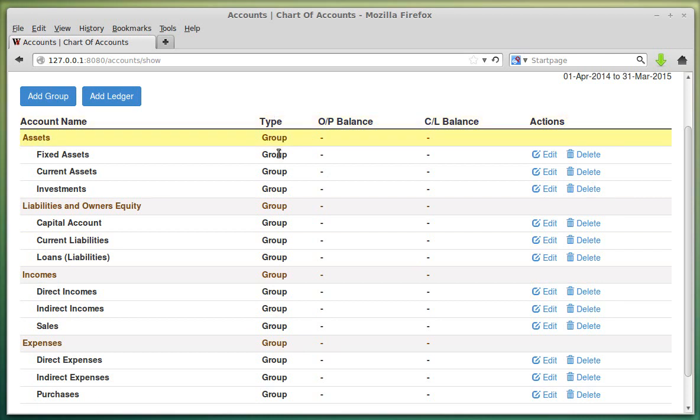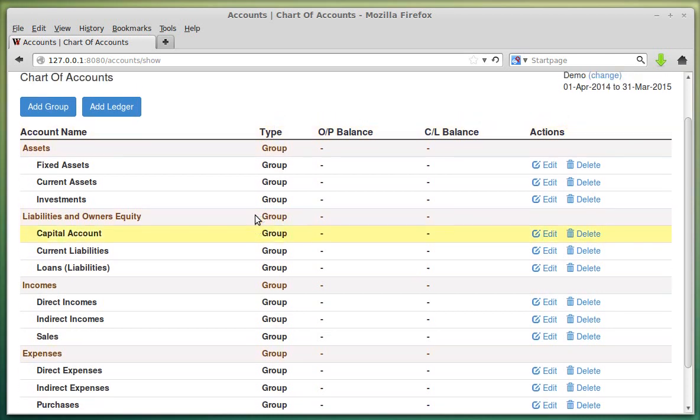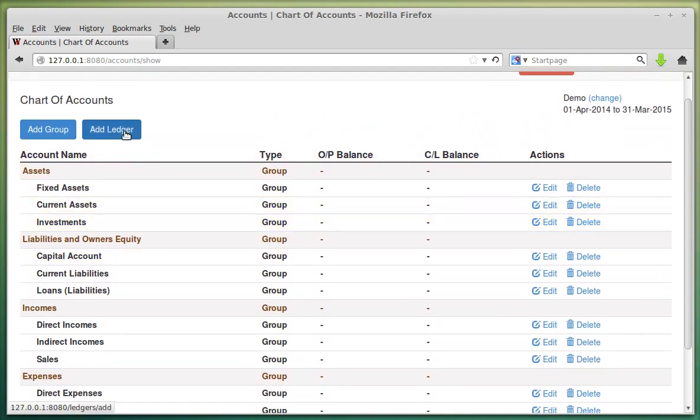You can see the type as group. So basically there are two types. One is the group and one is the ledger. So ledger belongs to a particular group. So these groups are just placeholders. You'll not be able to select them while making entries. These are just for your placeholder, for your reference.